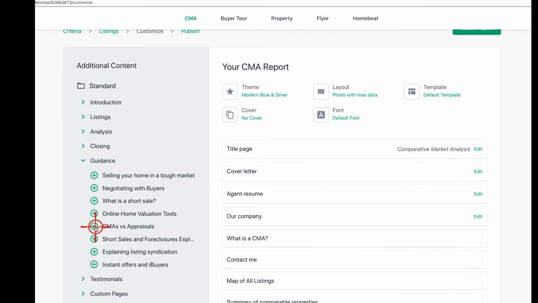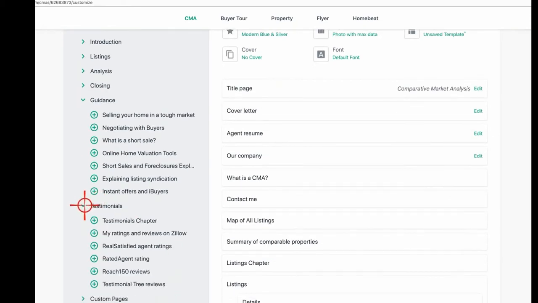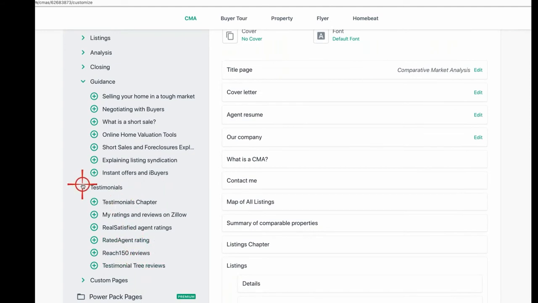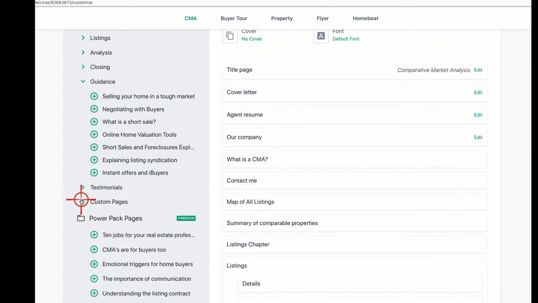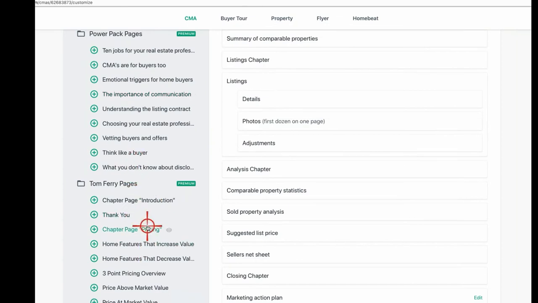The one I always use is CMA versus an appraisal. It helps explain what a CMA is, okay? If you had testimonials and were collecting them, you could put the testimonials in. And then, of course, custom pages, okay, which we're going to get to in a minute. The power packs down below, you have to be a premium member to get those, and same with the Tom Ferry stuff.